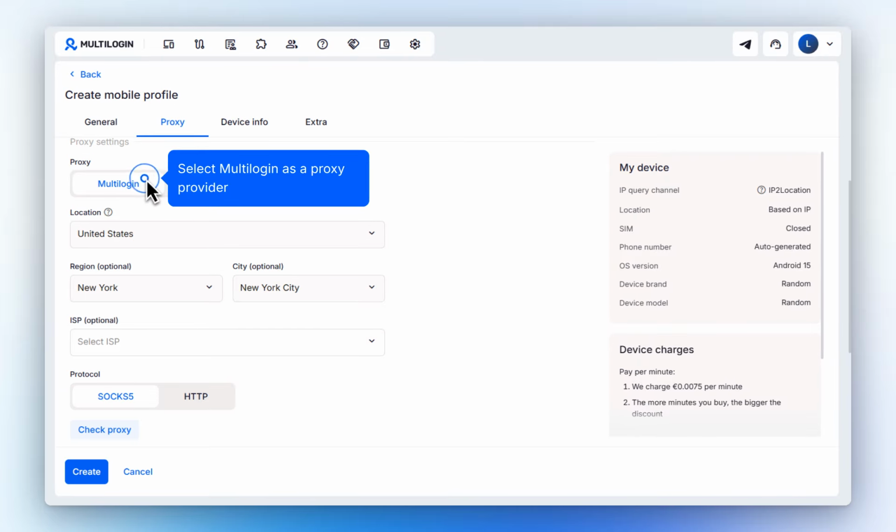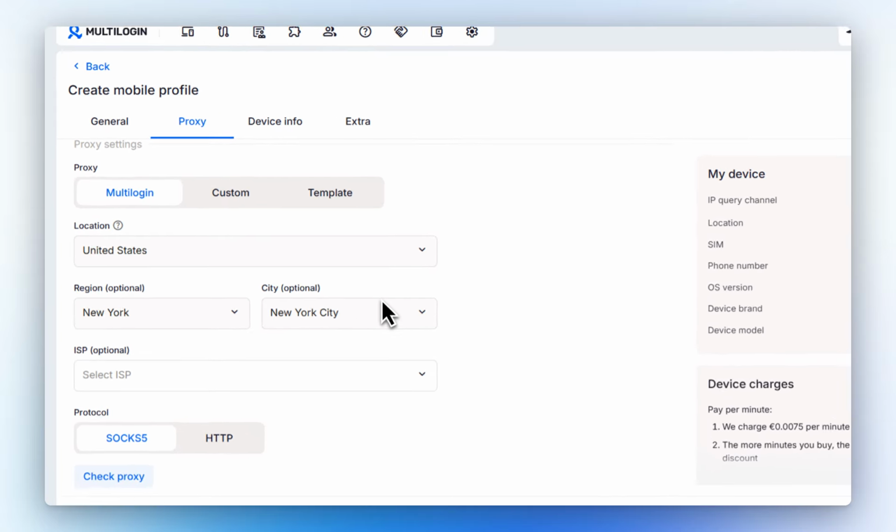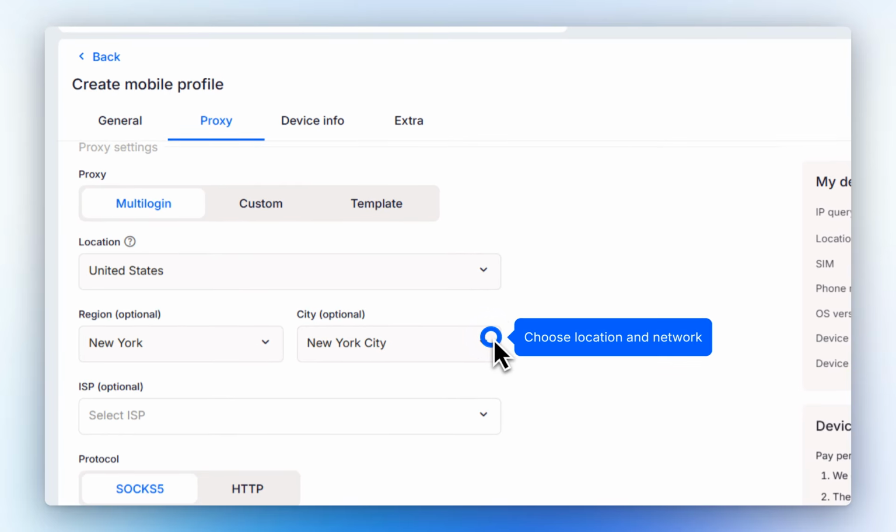Setting up proxies is a key part of creating mobile profiles. Proxies let you connect from any location. With Multilogin, you do not need any extra tools. Built-in proxies are included in every plan. Pick from over 150 locations. This lets you manage accounts as if you were in that city. Use local IPs to reach your audience.